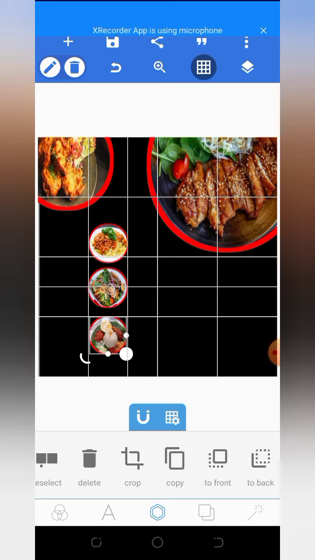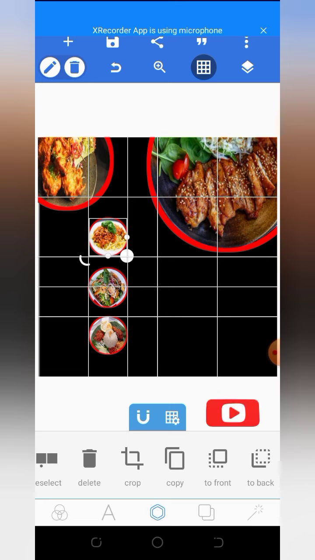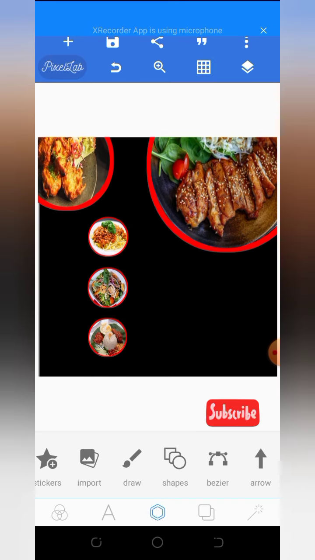Okay. So we'll adjust this just a little. But I just want them to be aligned together. I think that's okay. Alright, that's perfect. We're done with that. Okay, so the next thing I'll do, I'll bring in another circle.